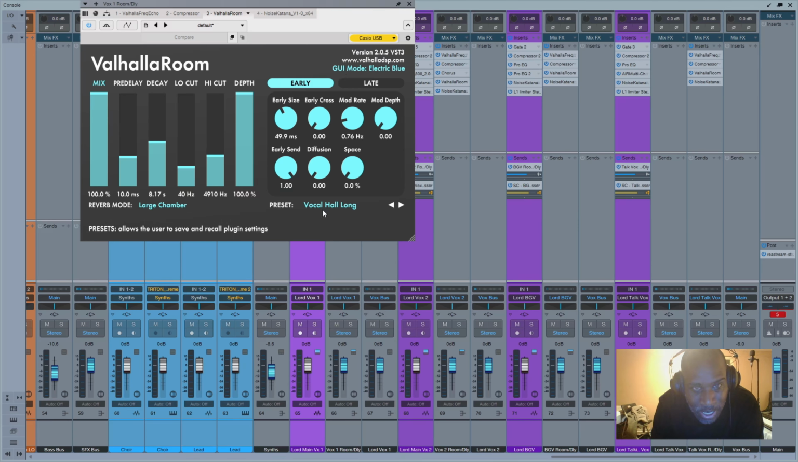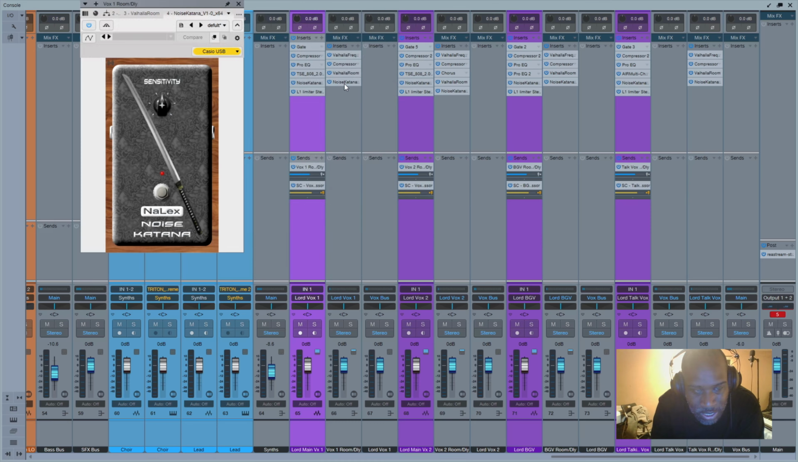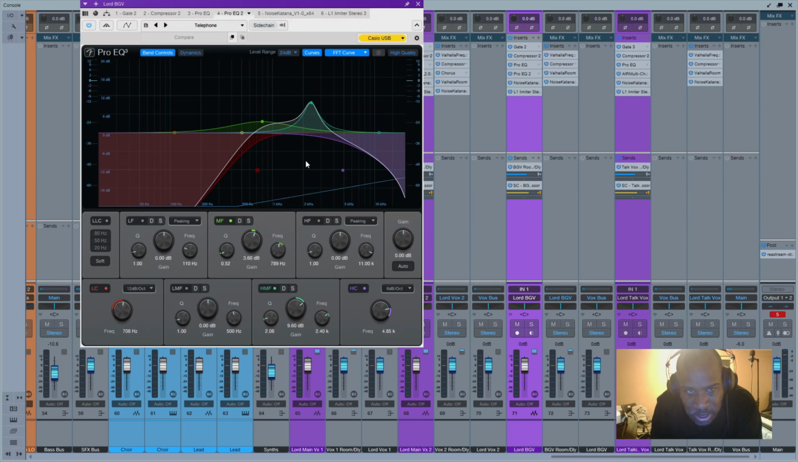I'm using Valhalla Room, but the vocal preset is one of my presets that I use on just about all vocals for all my projects, and the Noise Katana to get rid of all the buzz and the noise from all the effects being on. And I do that across all the tracks. The first two tracks, Lord Main Vox 1 and Lord Main Vox 2, have distortion, but the Lord background vocals has more of a telephone type of EQ style to it.